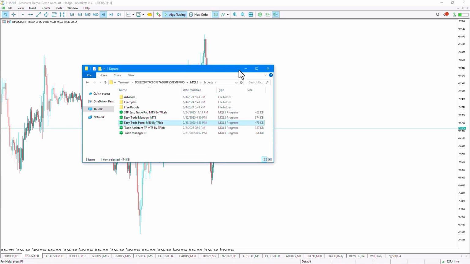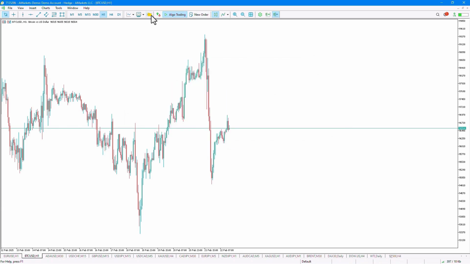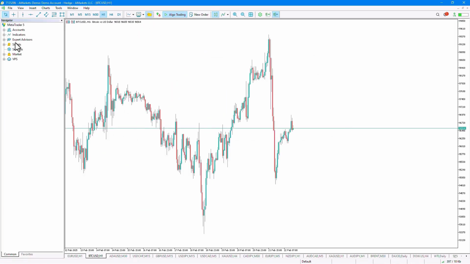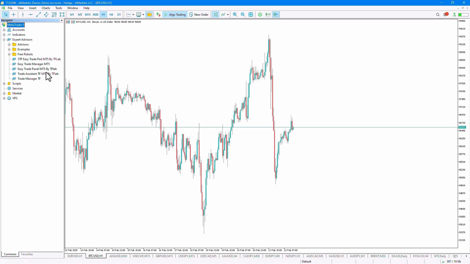in this section, and by clicking on the Navigator tab, we will go to the Expert Advisor section where you can see the experts you added in the past, and by right-clicking in this section and selecting the refresh option, you can see the expert file you just added.